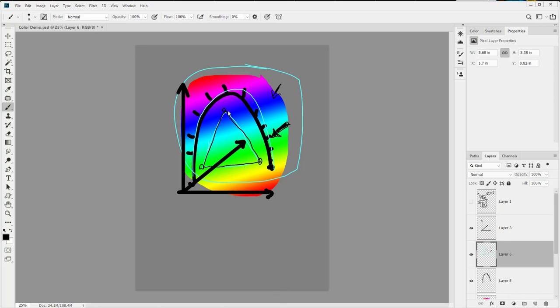Now, once we've got that, we need to talk about what these little zones that we're making represent and how we're able to implement those.